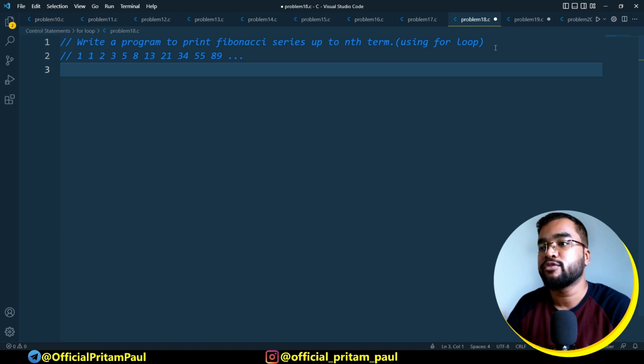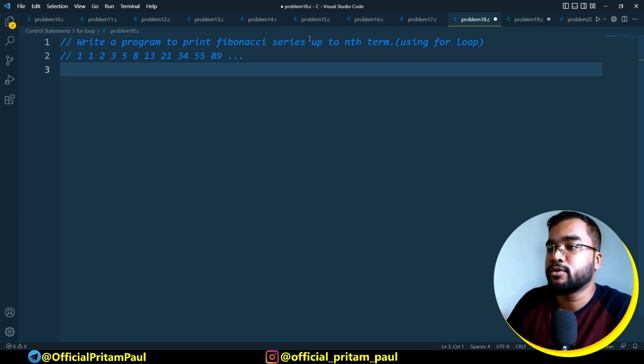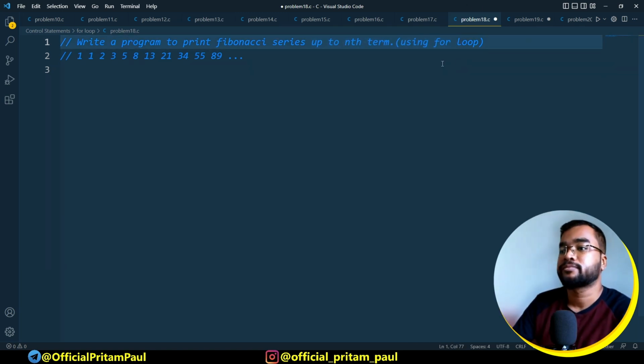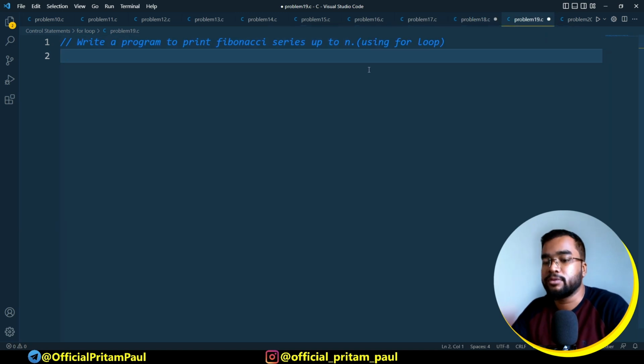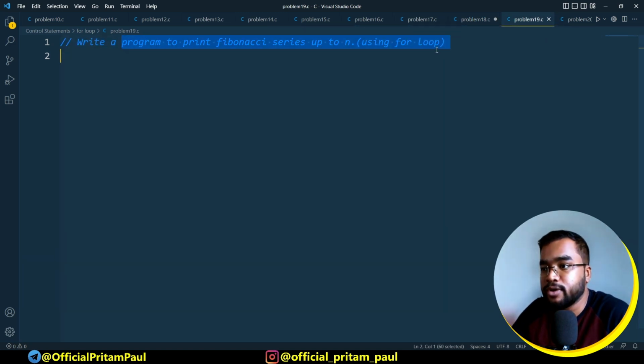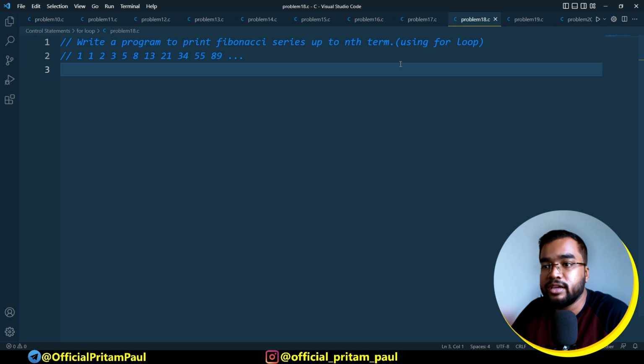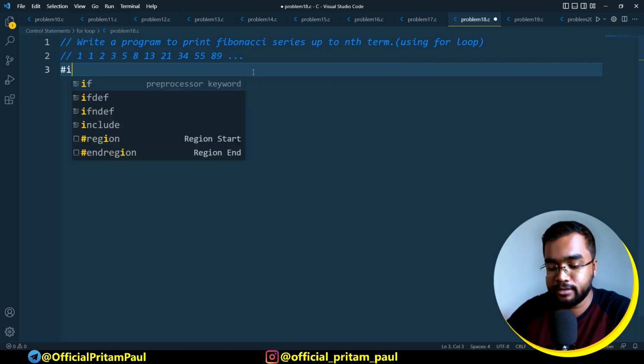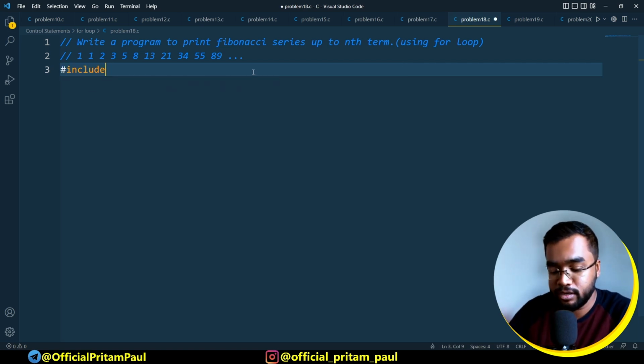Okay. So we have to find up to the nth term. And the next problem is up to n. Print the Fibonacci up to n. So nth term means what? If you enter 10, so up to the 10th term, you need to print out the Fibonacci series.